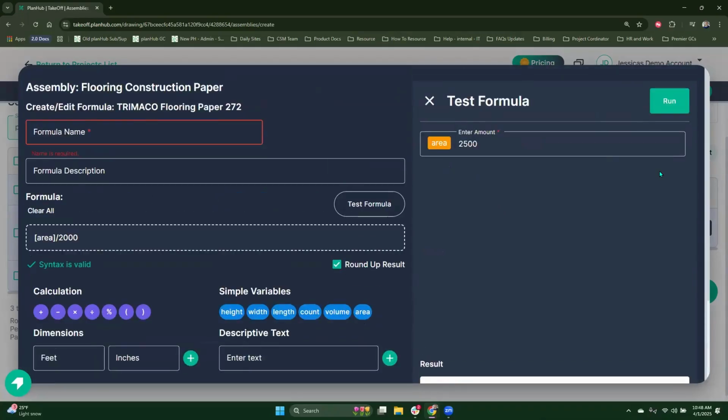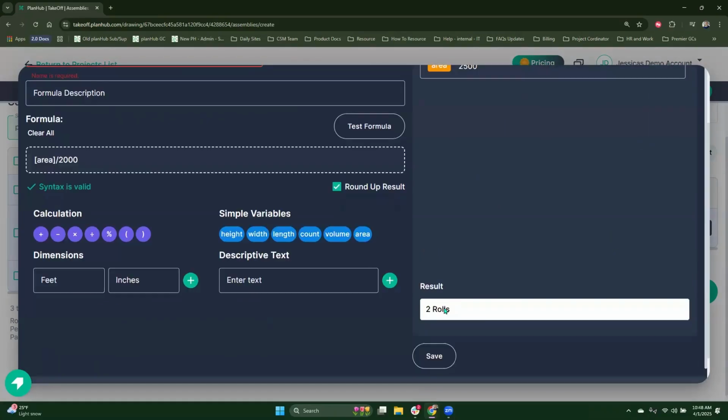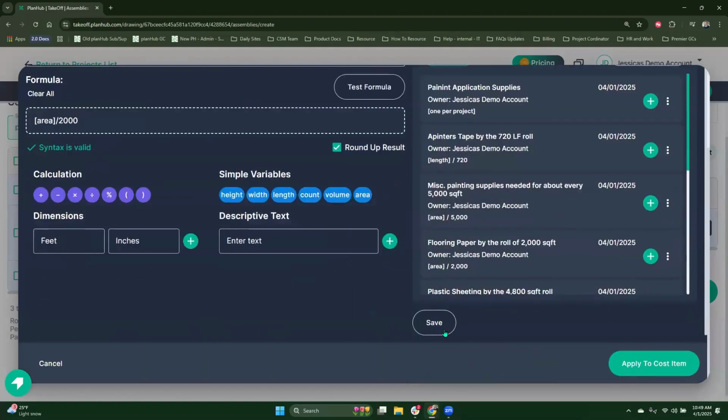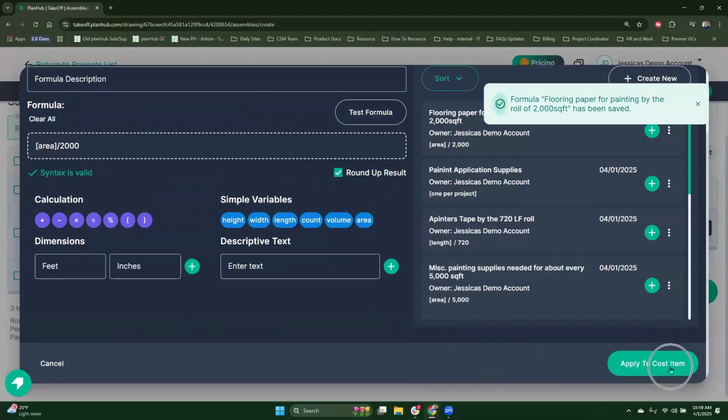Once I have checked off roundup results and I click run, you'll see that it rounded it up to 2 rolls. Rounding up results is a personal business decision and will be applicable to different cost items depending on what it is you're working on. Please feel free to utilize this as needed. Make sure you give your formula a name, save your changes, and apply it to your cost item.